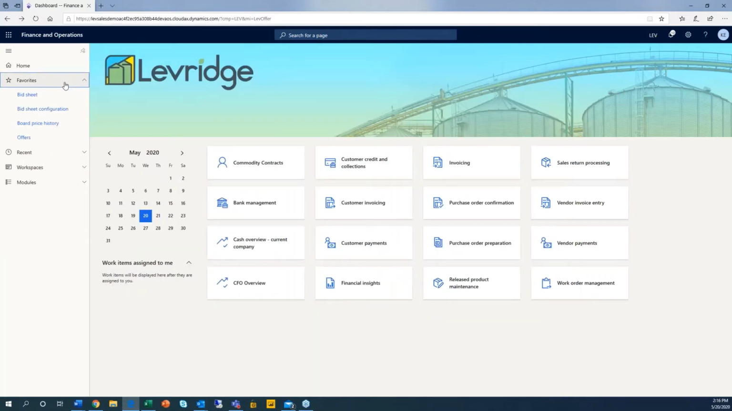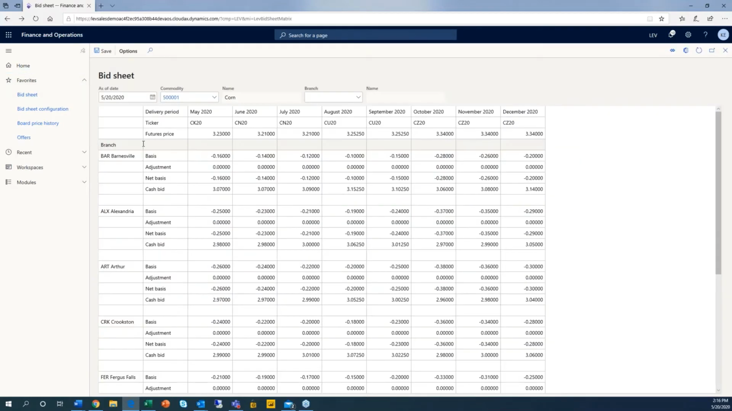So let's take a look first at the Levridge bid sheet. So this is the bid sheet, and you'll notice across the top, we have the delivery periods, and then the ticker symbol that pricing is tied to across the top. And then what the board price is currently. That board price can be keyed in at the end of each day or periodically during the day, or we can get that price from a market price service such as DTN.